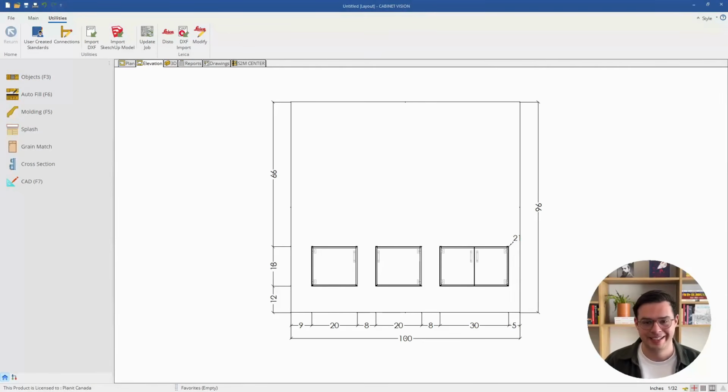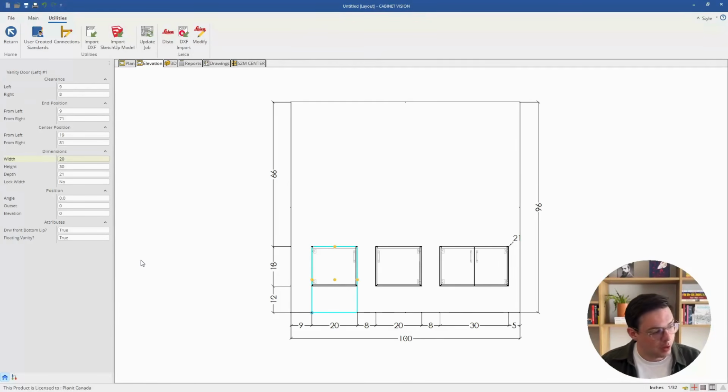The first part is we need to set up in Cabinet Vision this attribute so that whenever I click on a vanity object, I can see this little floating vanity toggle, this button on the left-hand side. That's the first part. Then in the second part of the UCS, we need to tell Cabinet Vision what it should do when this is set to true and what it should do when this is set to false, so that we can pivot between these two different states of the cabinet, a floating vanity and a standard vanity.